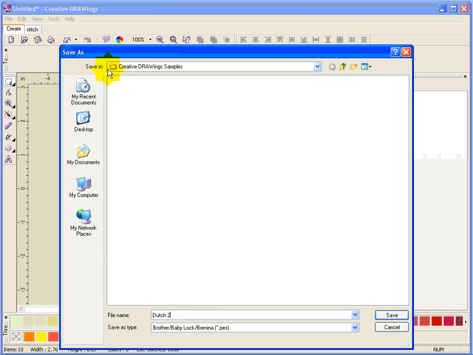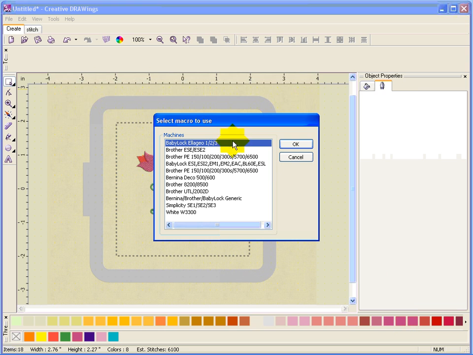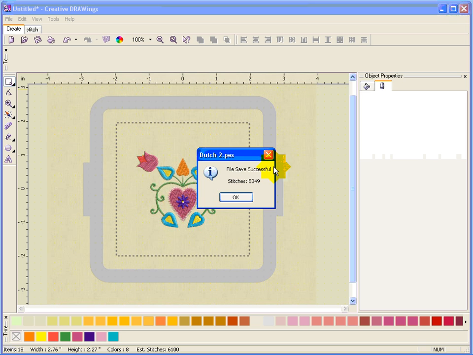Now I want it to save not in my graphics file but in a stitch file, so you can save where you already have your embroidery file saved. If you don't have any right now, just click on My Documents, create a file. I've named mine My Designs, and left double click and click Save. Now it's going to ask me what machine I have, and if you don't have this exact machine, just go ahead and click the one that's closest to it. I'm going to click it, and I'm saved, and I've got 5,349 stitches.